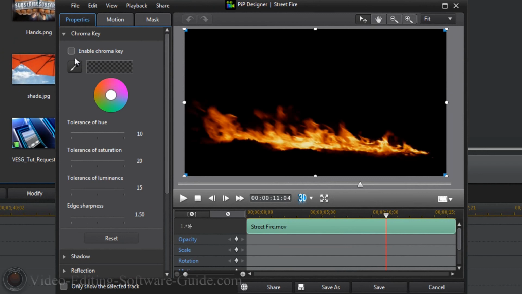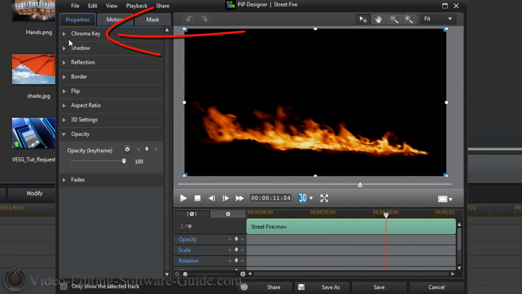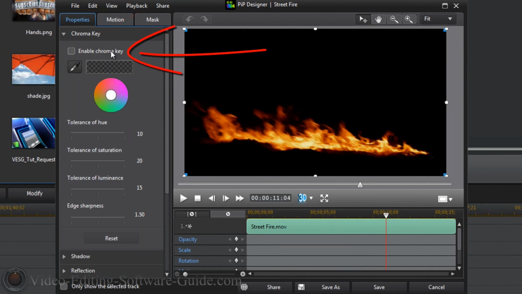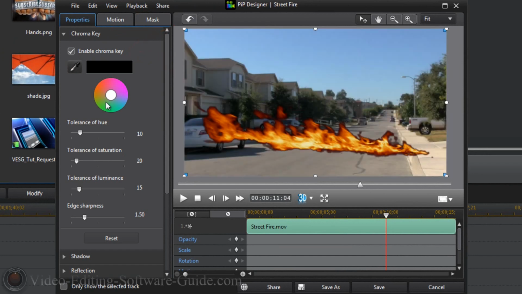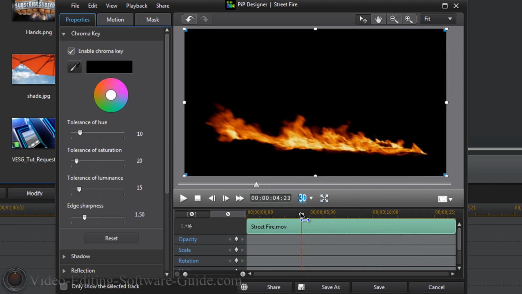Now, I'm going to click on Enable Chroma Key because right now it's on Chroma Key. If it wasn't on Chroma Key, I would just click on Chroma Key here. Then I would click on Enable Chroma Key, and then magically all the black would disappear. That's awesome. Now, I need to move my playhead back to the beginning here where the car is.